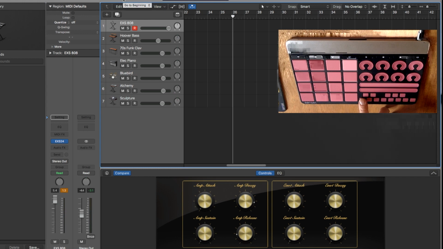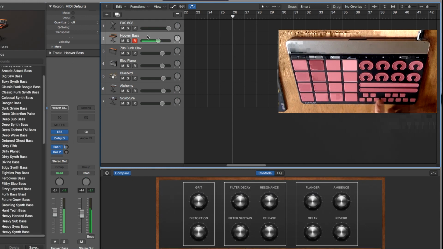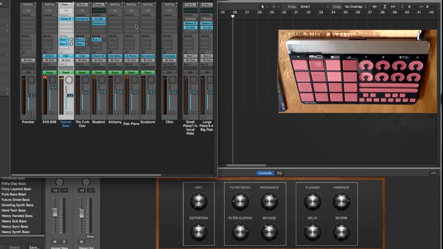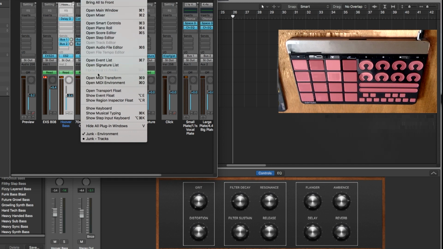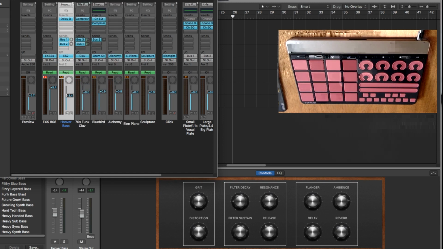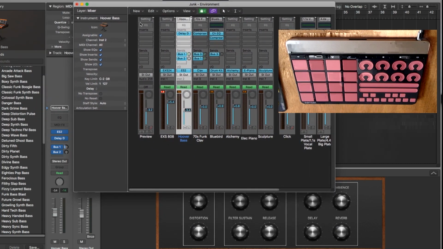And let's say you want to be able to play a bass, let's say this Hoover bass, with these. These are sending on channel 2, these are sending on channel 3, so it should be possible. But out of the box in Logic, it's not obvious how to do this. So let's go back into history and open up with Command 0. That's in Window, Open MIDI Environment, the environment window.